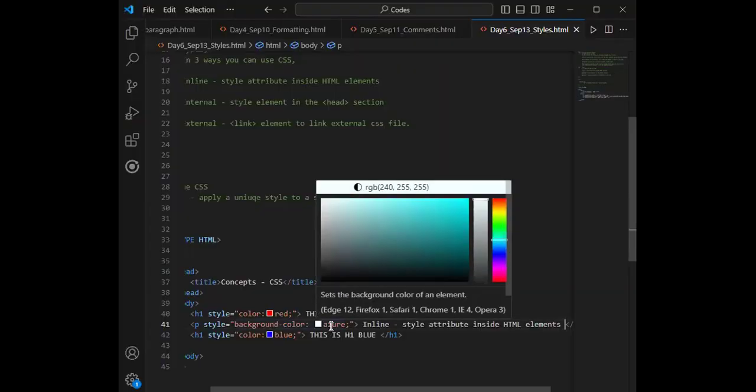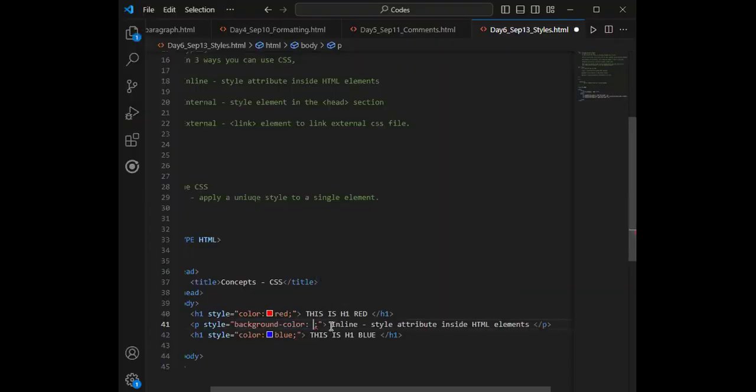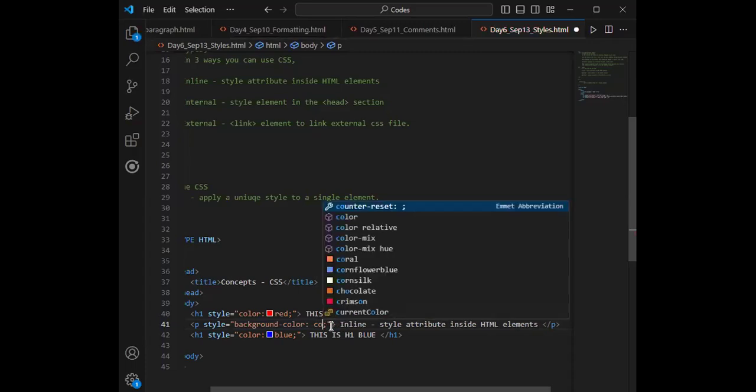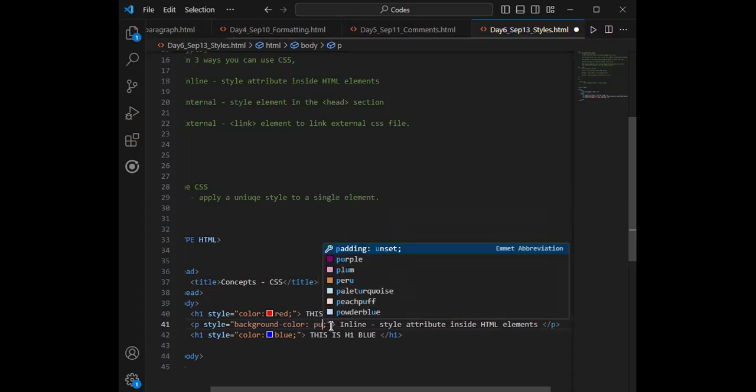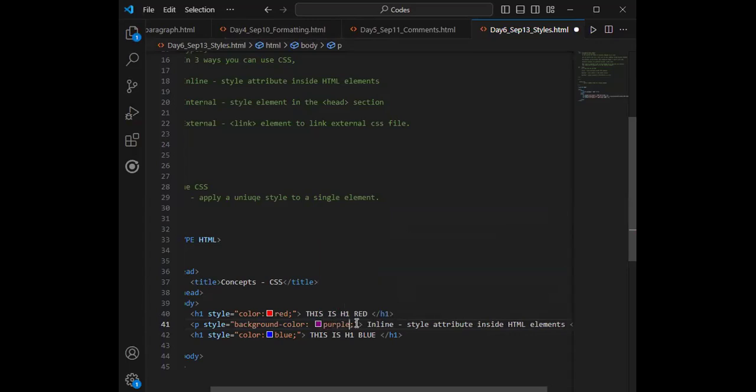The background color we have given is different. Background color will be purple, and font color will be set to white. Now let's go to the website.